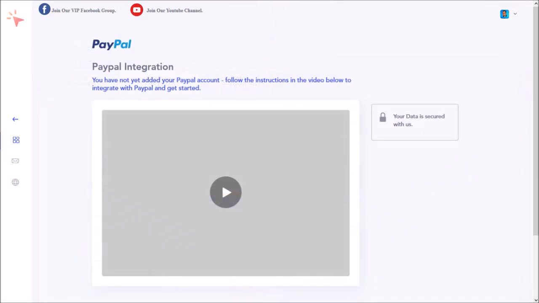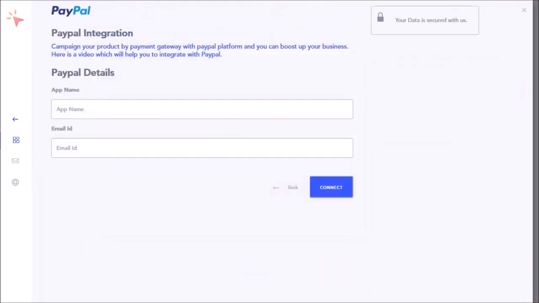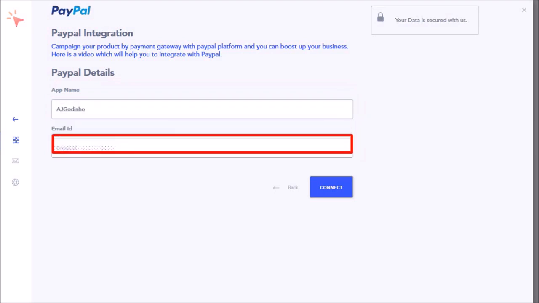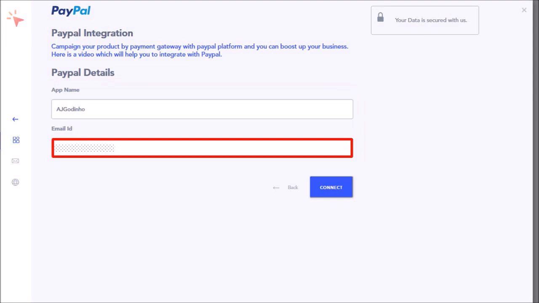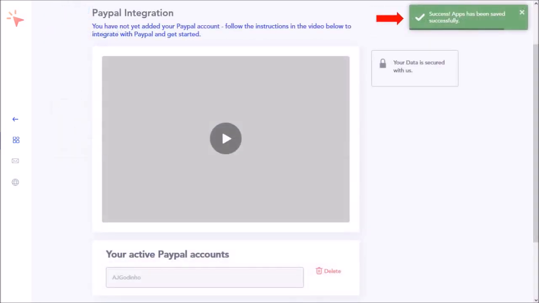It'll take you to this page. Scroll down and click on Connect Your App. You will be redirected to the PayPal integration page. Enter an app name into this box. This can be anything you choose. Next, enter your app ID, which is your email address linked to your PayPal account. And finally, click Connect. You will receive a notification that your app has been successfully saved.